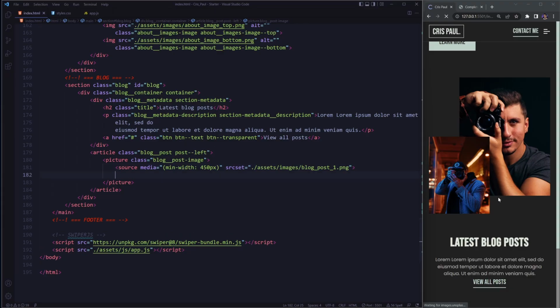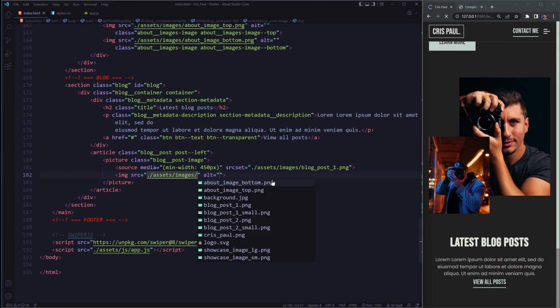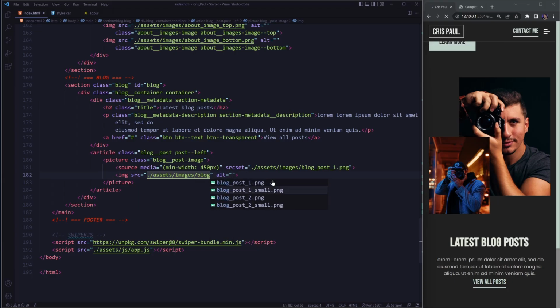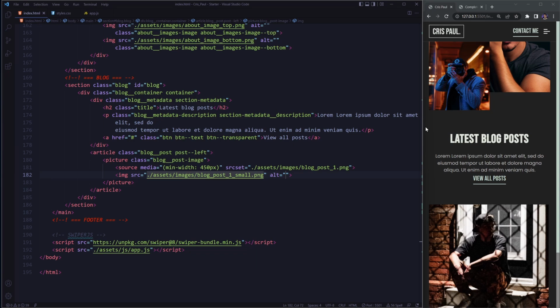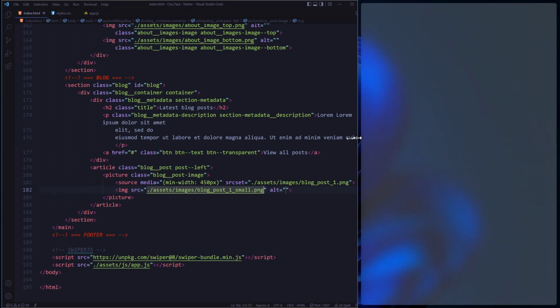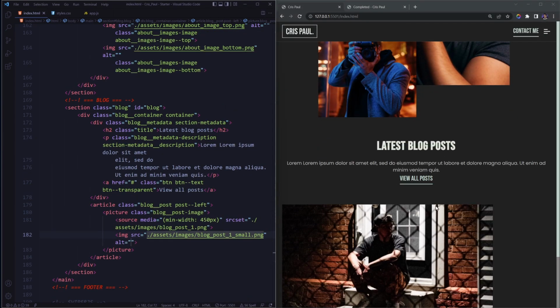So as far as the default image, let's use the image tag here, or element. Images folder, and then here we can say blog-post-1-small. And now we get the image that we want. If we make it bigger, you'll notice how it's going to switch to a longer image.